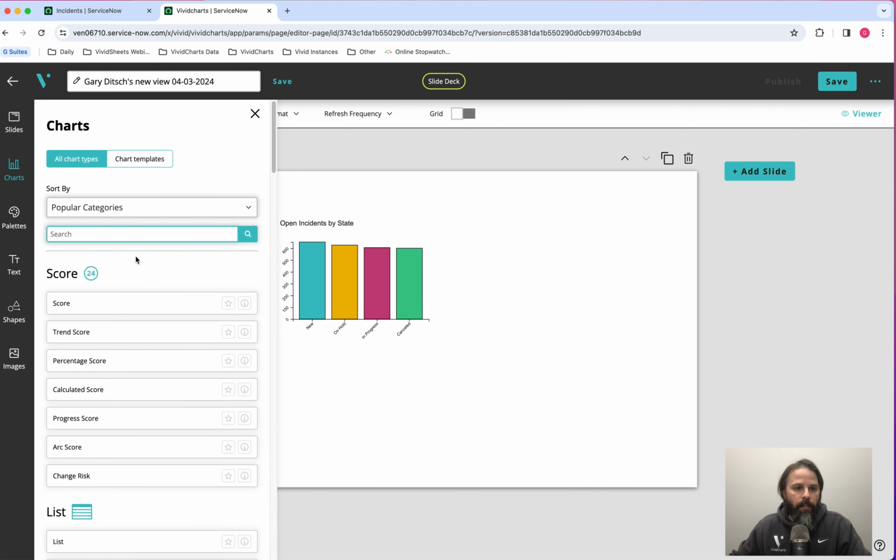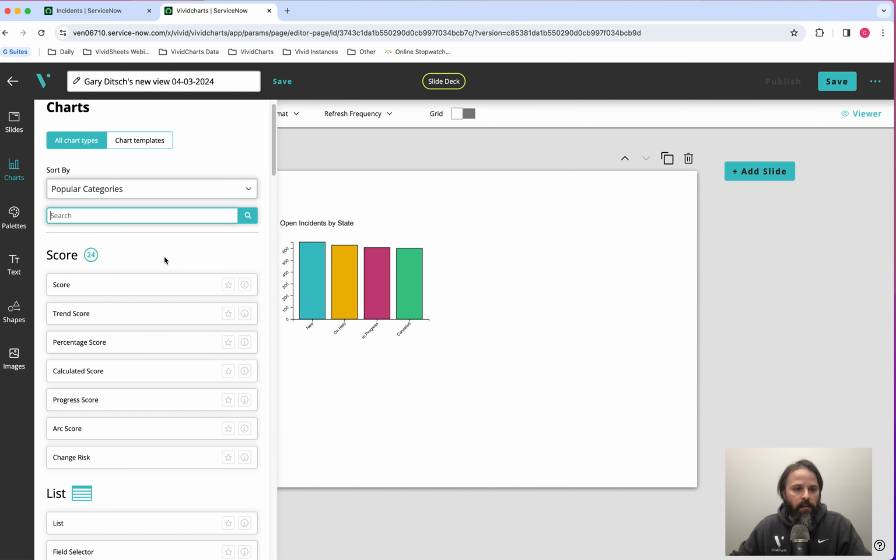Okay, so there's a couple different ways that we've shown how to make that. But let's say you have some charts that are commonly used by you. You build a lot and you use them over and over. We now have a favorites option.